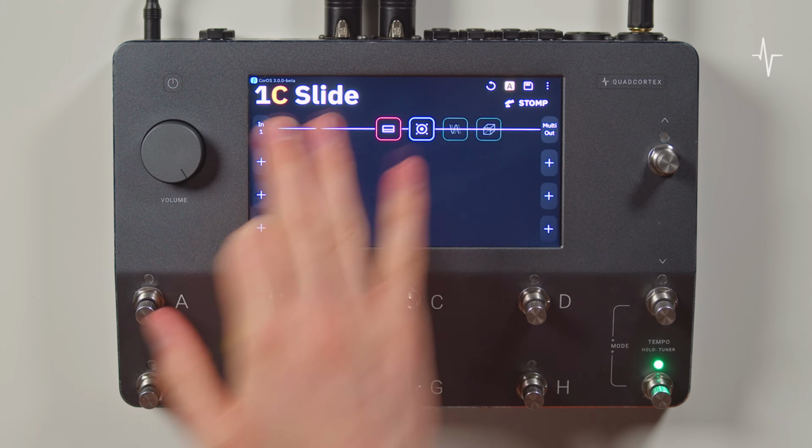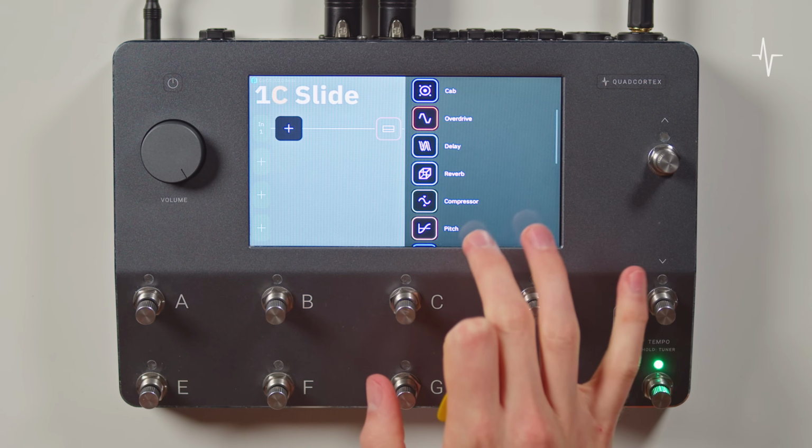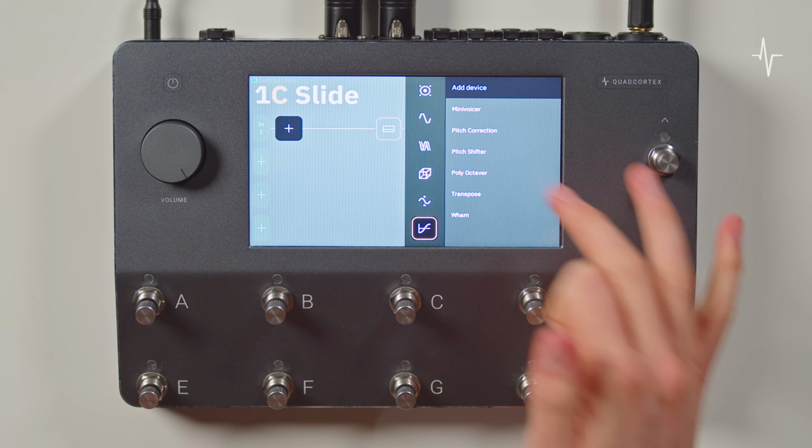The next device we're going to have a look at is pitch correction. This device corrects the pitch of your incoming signal to match a selected scale. This can be used to improve the intonation and tuning of vocals or fretless instruments. Going onto an empty space on the grid, I'm going to go into pitch and select pitch correction.